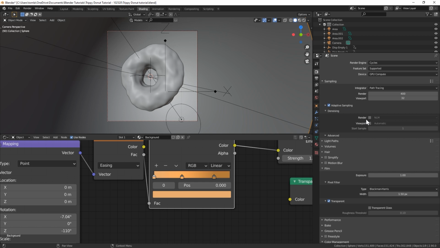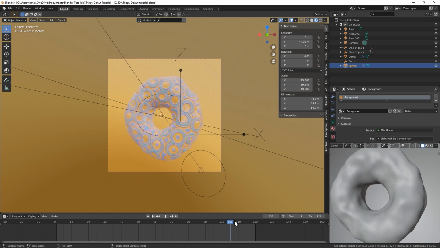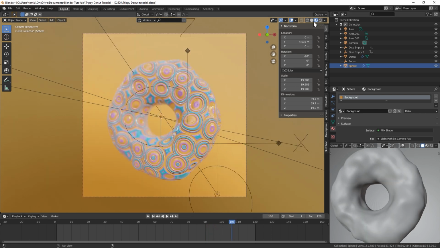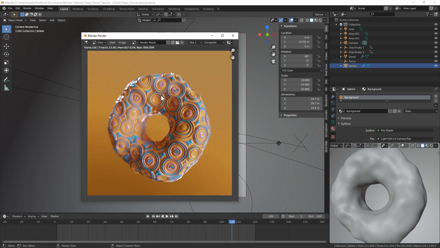And then for denoising, I'm going to turn on OptiX because I have an NVIDIA card. And let's just render this out. I'm going to find an interesting looking frame. That looks kind of cool. So I will render this out real quick. All right, so that actually looks pretty good. Took a little over a minute. It's pretty smooth. It doesn't look too soft from the denoising.